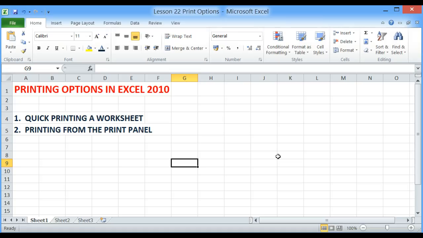Excel 2010 offers a couple of ways to send your Excel data to the printer. The Quick Print button often is all you need. It just sends the current page to the printer to create a single copy. But if your printing needs are different, Excel 2010's print panel lets you customize how, what, where and how many you print. We are going to look at two printing options. Firstly, quick printing a worksheet, and secondly, printing from the print panel.